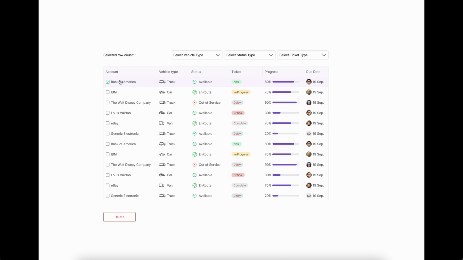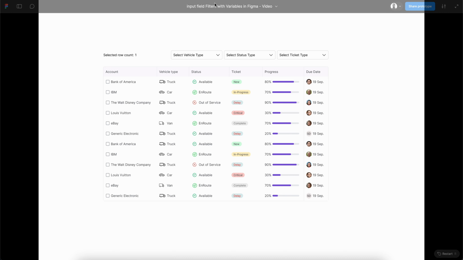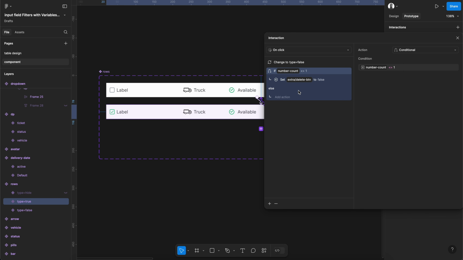Okay, so see here, if I click on it, it is enabling the delete button and selecting the row, and it is also adding to the number count. But if I uncheck it, it disables the delete button, but the number count is not changed, so that condition we also need to write here. There is no issue with that, we will do that here.